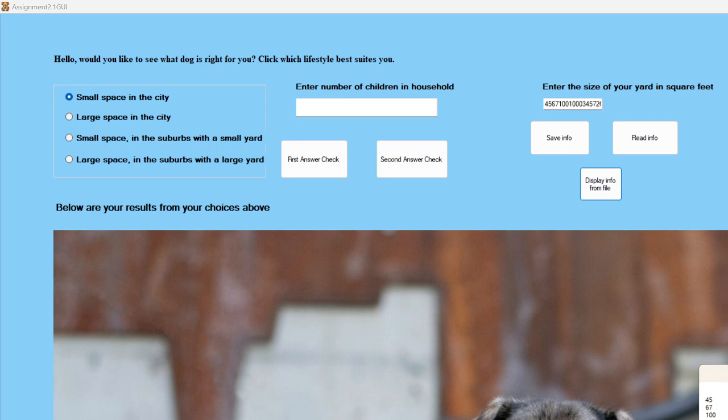Now this could be extremely useful in saving this information and being able to retain it for future use. We click OK, and that is our demonstration.